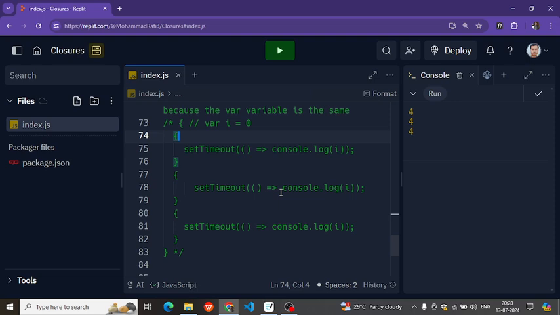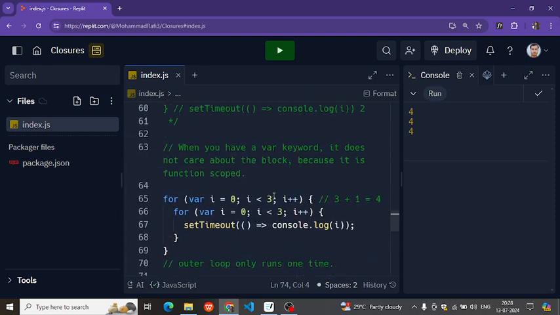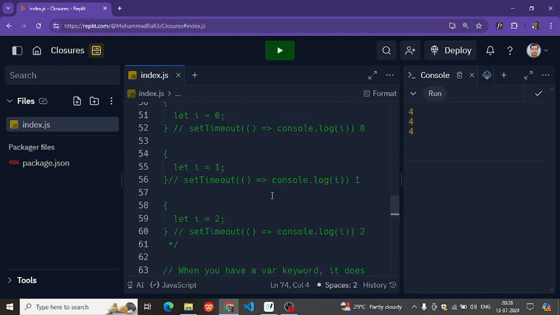Alright, so this is what happens in the case of var, right? This is one of the most commonly asked interview questions, so you must be prepared all the time when learning about closures.